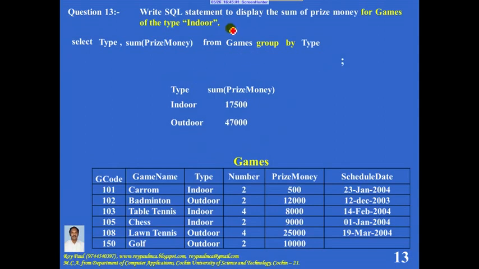Now suppose the question is write SQL statement to display the sum of prize money for games of the type indoor. So if I stop here, group by type, both indoor and outdoor will come. Suppose if I want only indoor to come, I should insert a condition. And the new point is, along with the group by, if you want to insert a condition, use the keyword having, and that is followed by the condition that you want to insert, having type is equal to indoor.